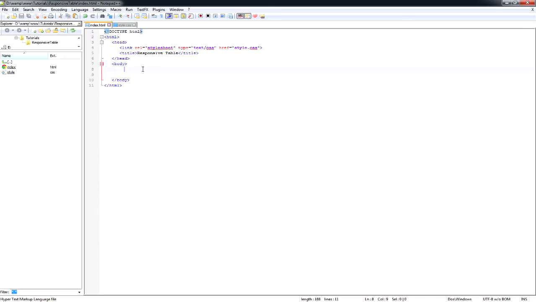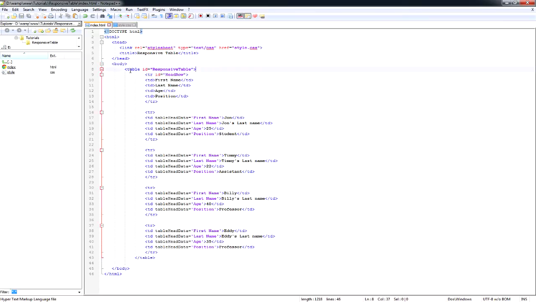Okay, so because I want to keep this tutorial as short as possible, I'm just going to copy and paste the table over and I will explain what's happening there. So here we have the table, basic table tags. And the first thing we're doing is setting an ID of our table to responsive table. Then inside of our table we have 5 rows.